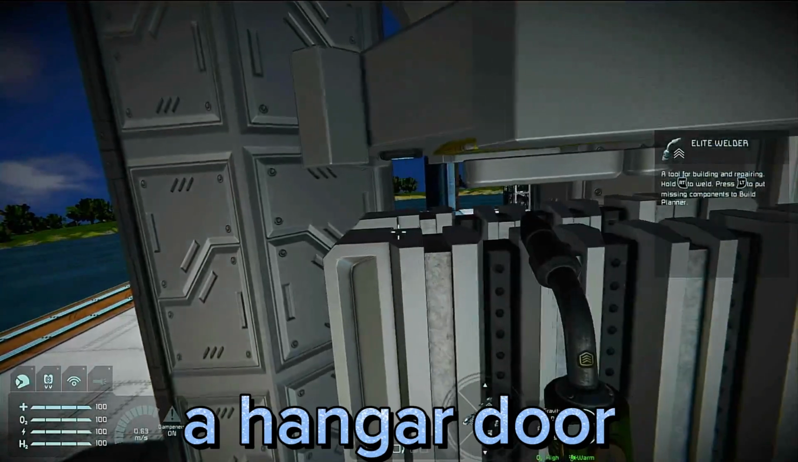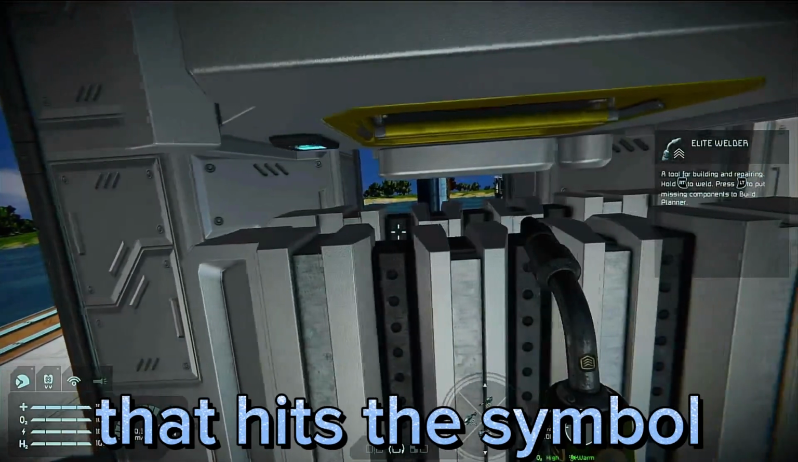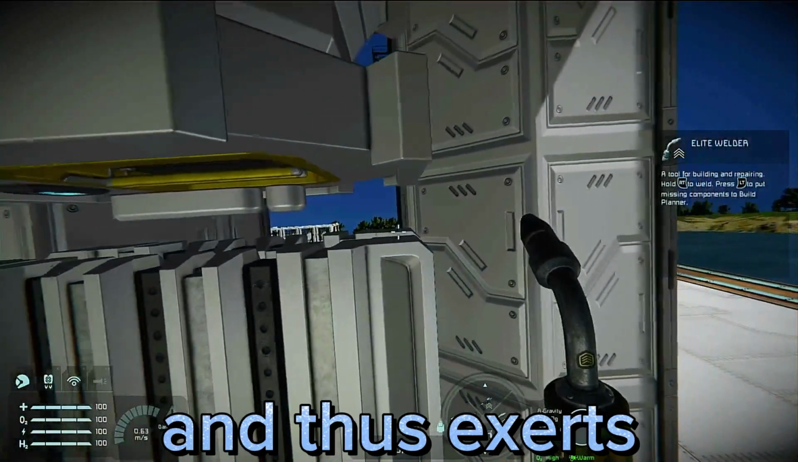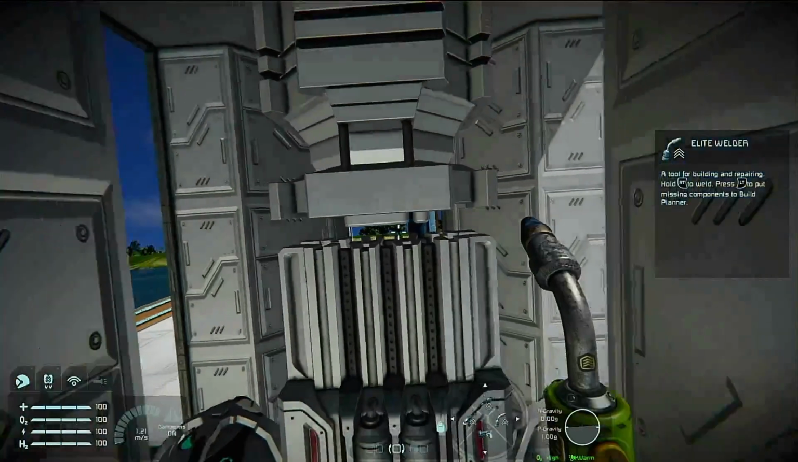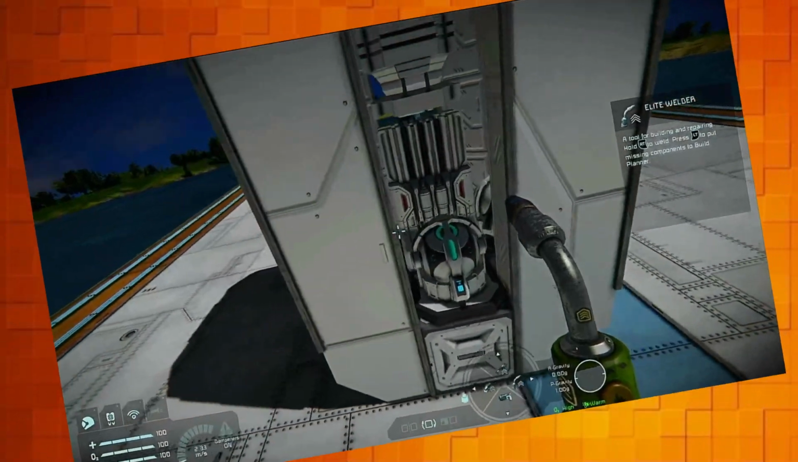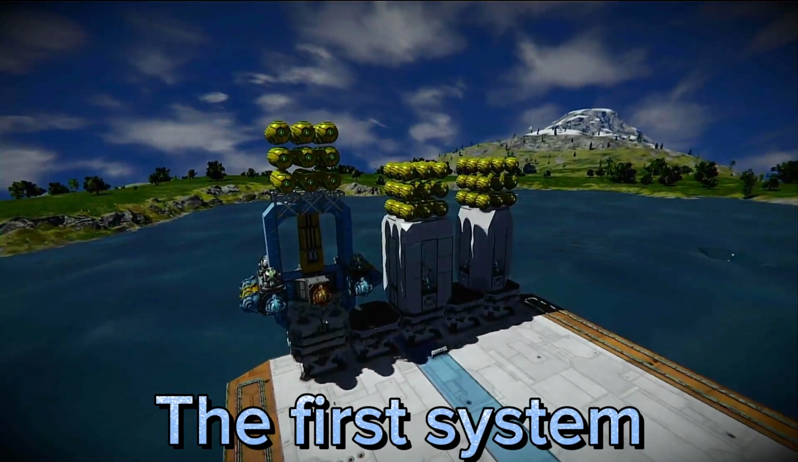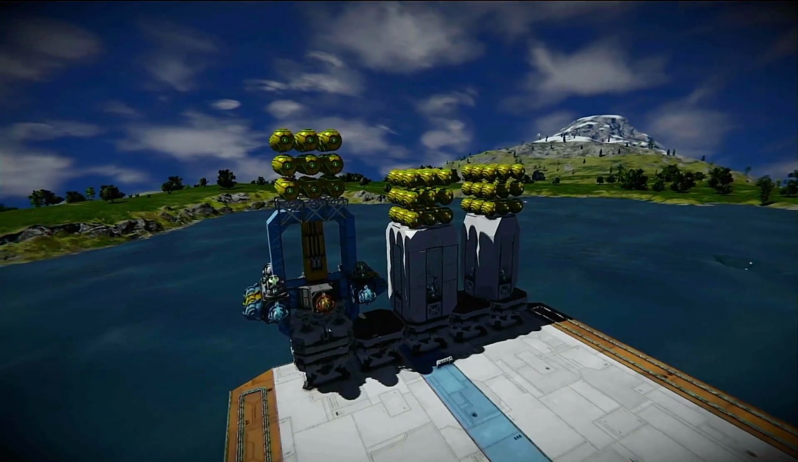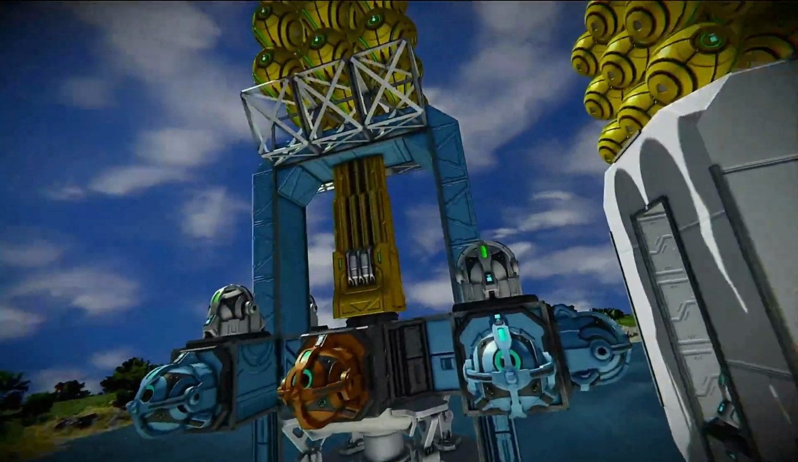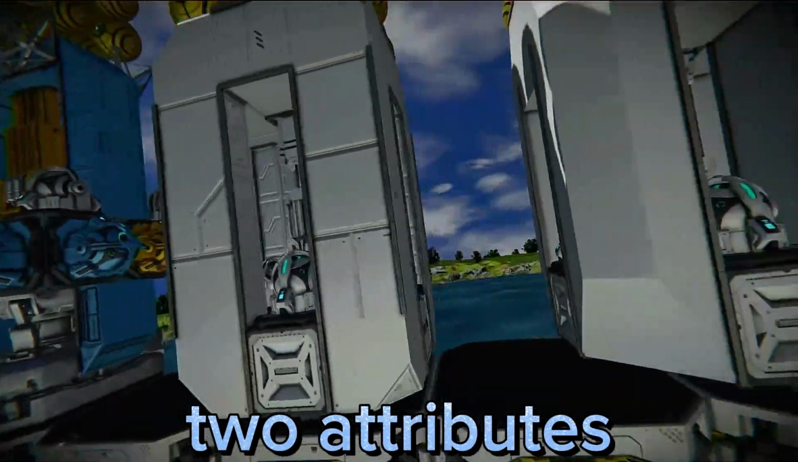I opted for a hangar door instead of a small one because the part that hits the cymbal has more surface area than the small door and thus exerts more force. That's my hypothesis. Much of this makes little logical sense. The first system exerts the most force, and the third system is the most stable and safe to use. The fourth is the one that balances these two attributes.